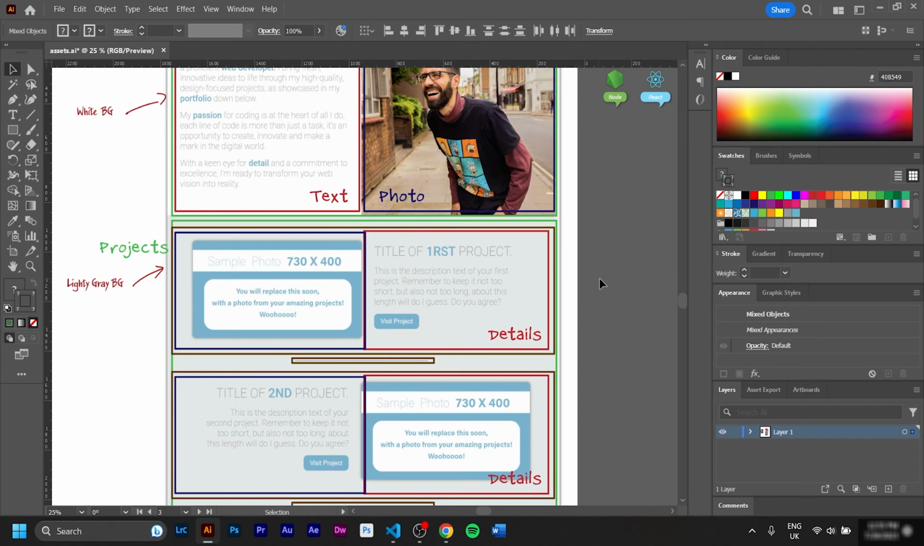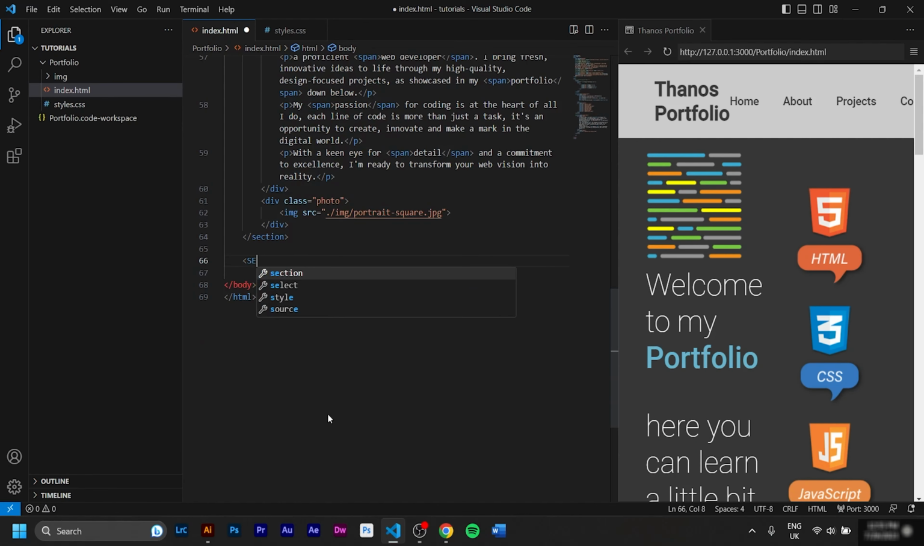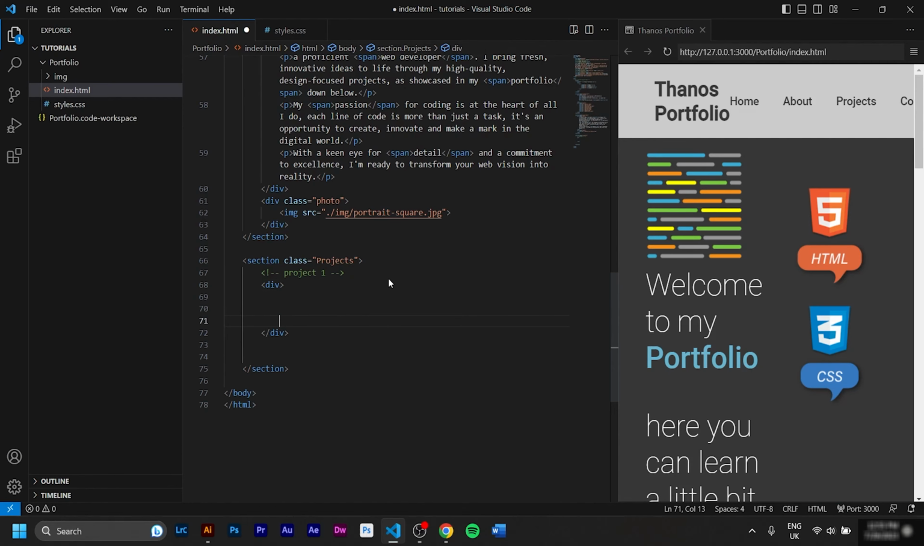Let's go set up the HTML first. Let's hit enter twice. We'll start with a section with class name projects. Let's give it some space because we're gonna put a lot of things inside. Let's start with a comment. This is going to be project 1, highlight, Control K, Control C. So we'll have one div that's going to wrap the whole project. And inside we will separate it in 2 divs. One will contain the photo and the other one will contain the details.